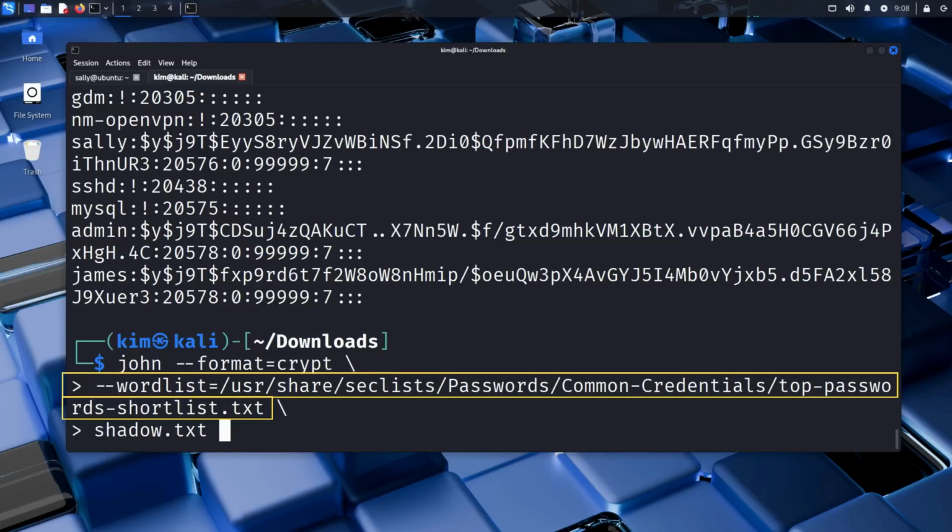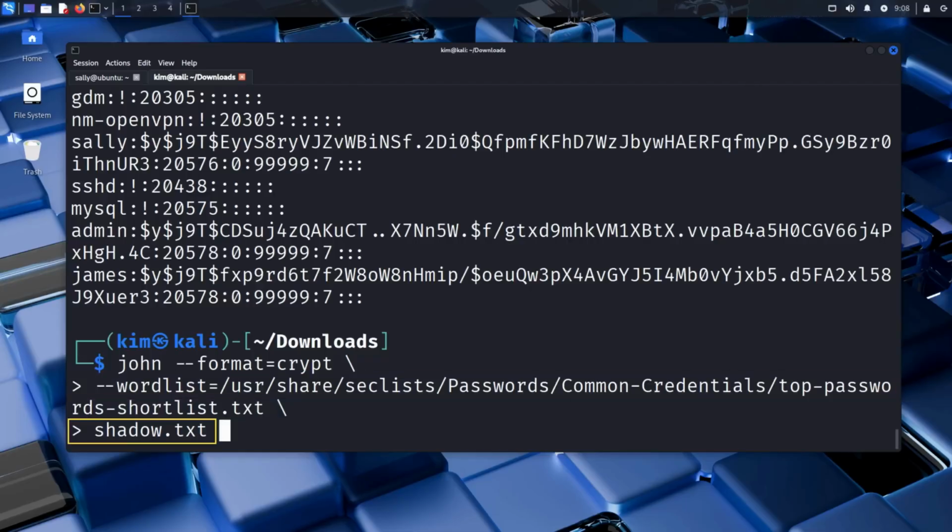John will hash each password in the word list and compare it to the hashes in the shadow file. If a match is found, John identifies the original plaintext password. The third part is the file containing the password hashes that John will attempt to crack.